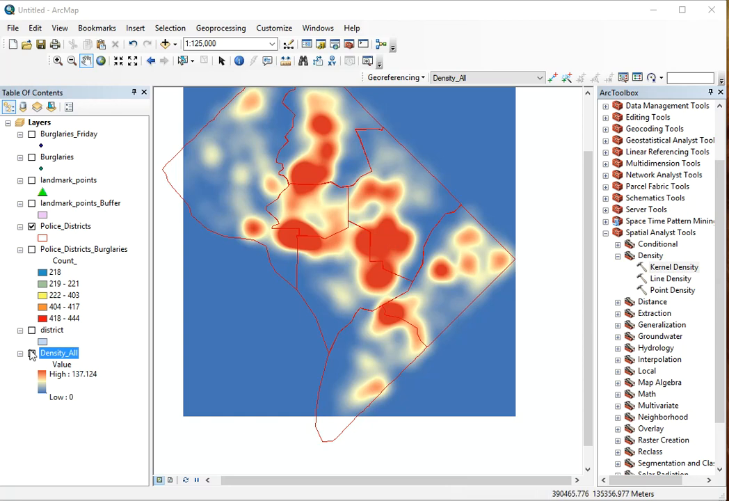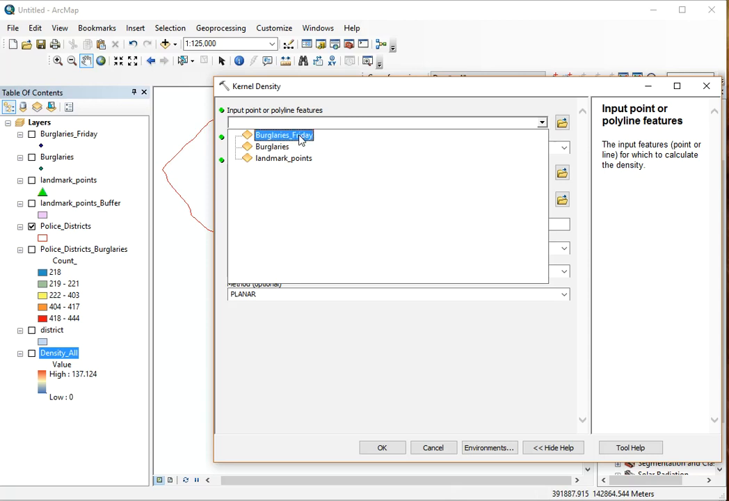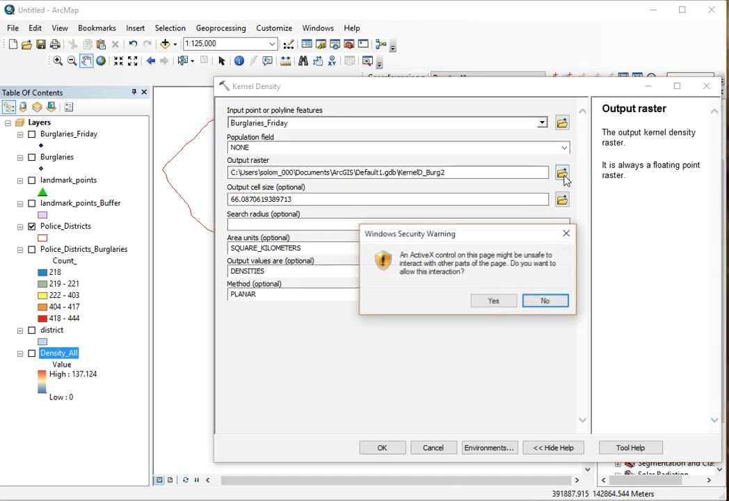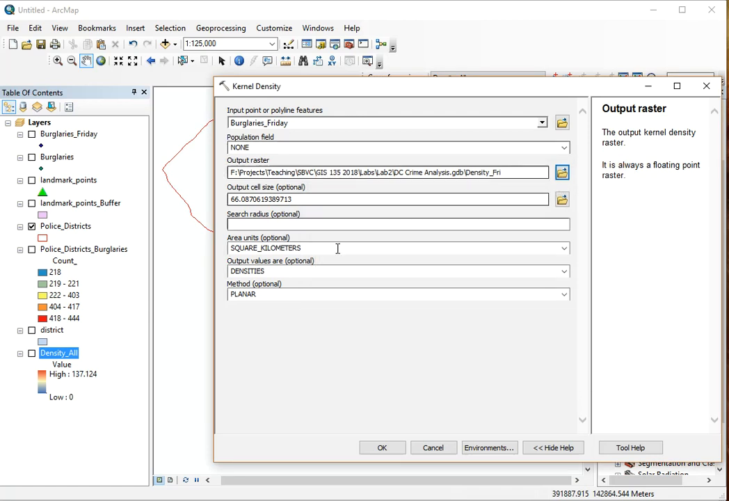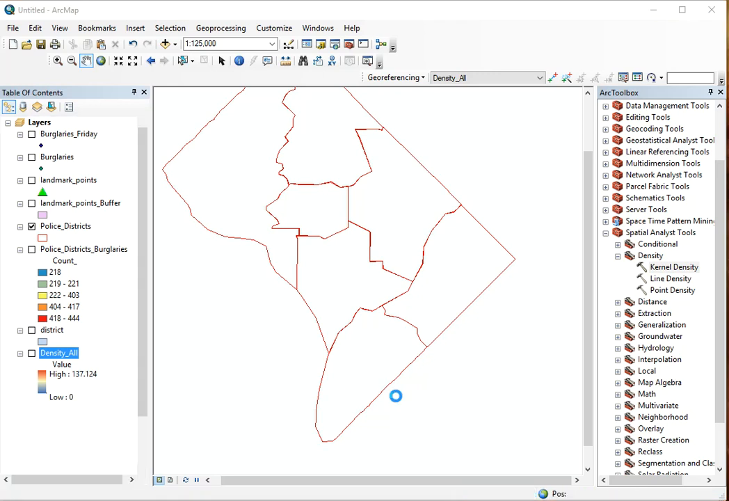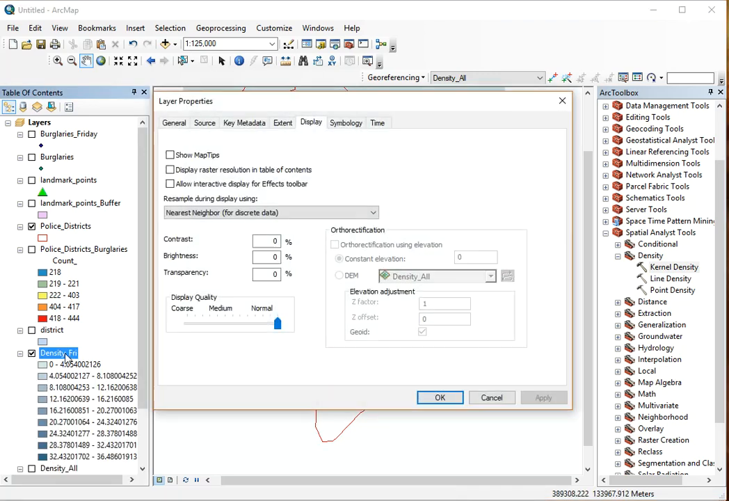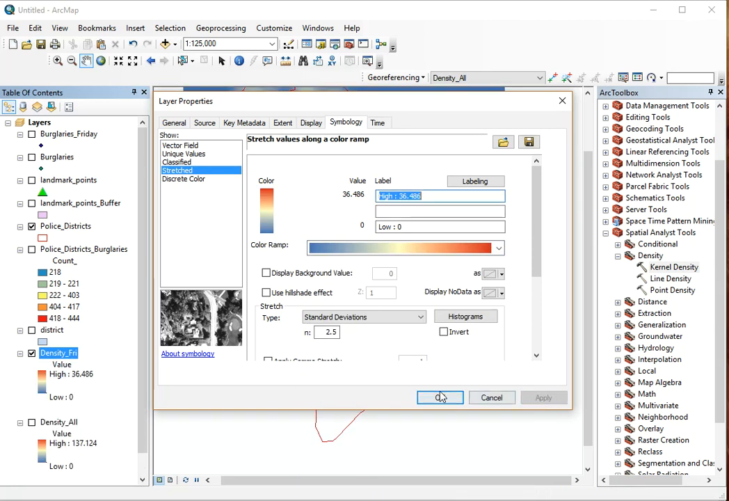So here we can take this layer off, and let's run the same kernel density, but this time just for the Friday burglaries. We want to see if Friday follows a similar pattern as the overall crime. We'll change the output name, and as opposed to density, we'll call it density Friday, and run that. Now let's change that one also to bilinear, go to symbology, stretch, choose the color ramp, and apply it.